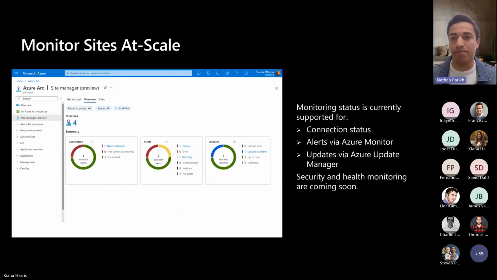Awesome. This is another screenshot from the current experience. This is if you were to create several different sites. You can also see your sites at scale through the UI tools that we have. Again, connection, alert status, and update status are being shown here. Their aggregate status is across your sites, meaning that if one or more resources within the site were to have some type of warning, it would bubble up onto this page, and then you can drill down, essentially figure out what the issue is. Right now, we support connection alerts and updates. Security and health monitoring are both coming soon.